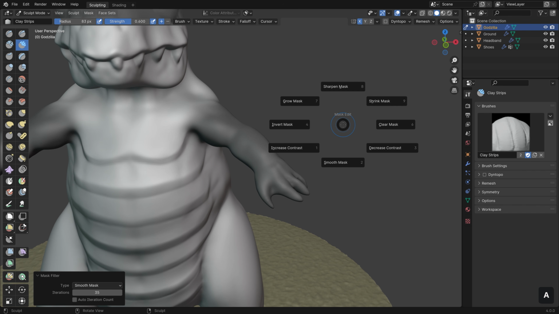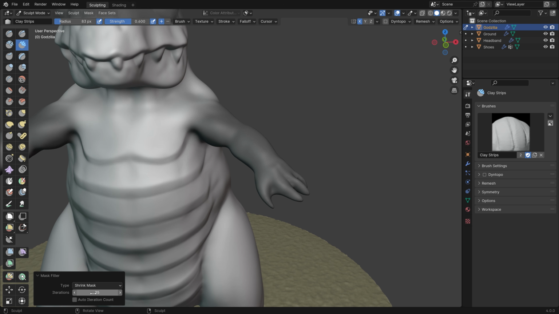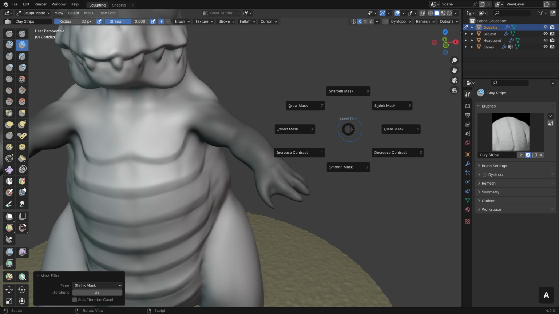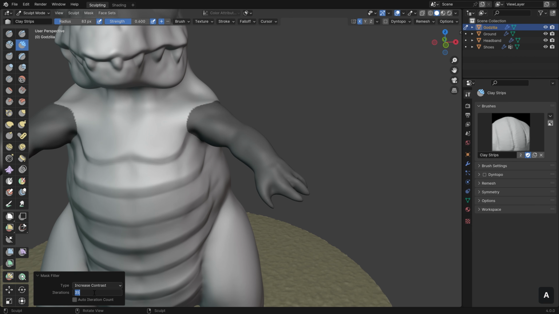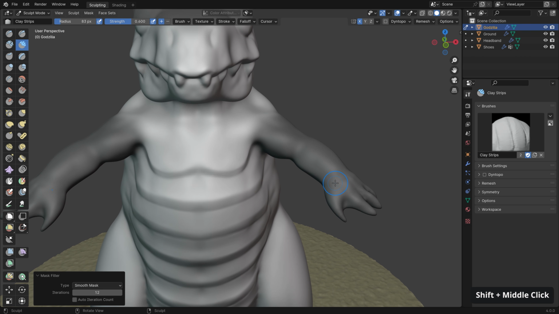Then if I hit A once again, we can also grow the mask or shrink the mask. And by the way, it remembers the last settings we have here, so we can even lower this so it's only shrinking or growing a bit. And sometimes if you want to clean up the mask edges, you can also increase the contrast here, but again, not that strong, to get a sharper, cleaner line. However, in this case, I want to have a quite smooth mask. And this is useful in the next tip.